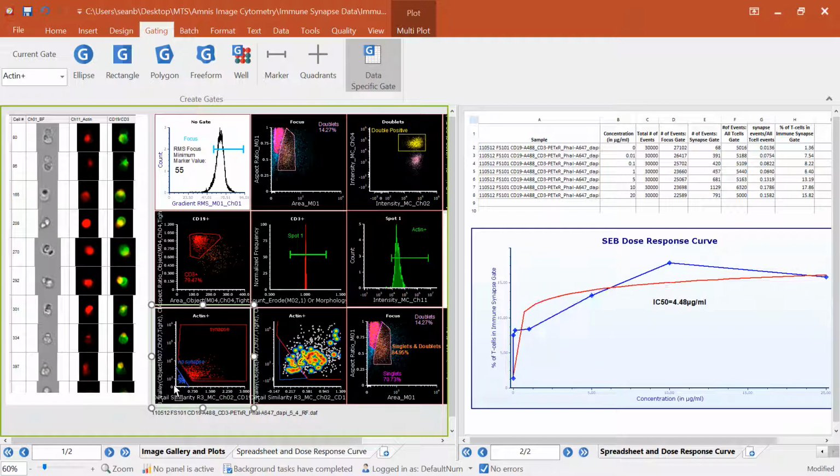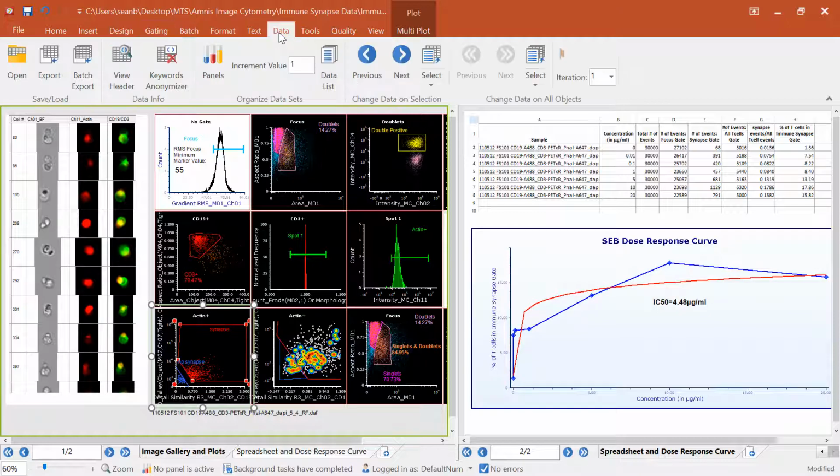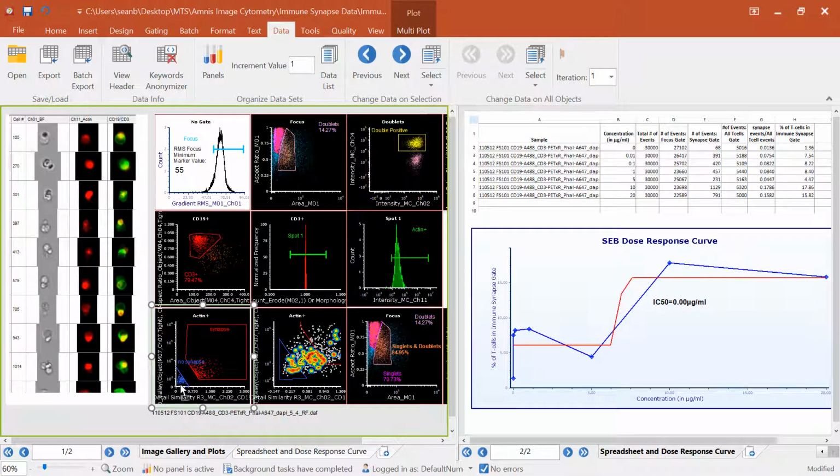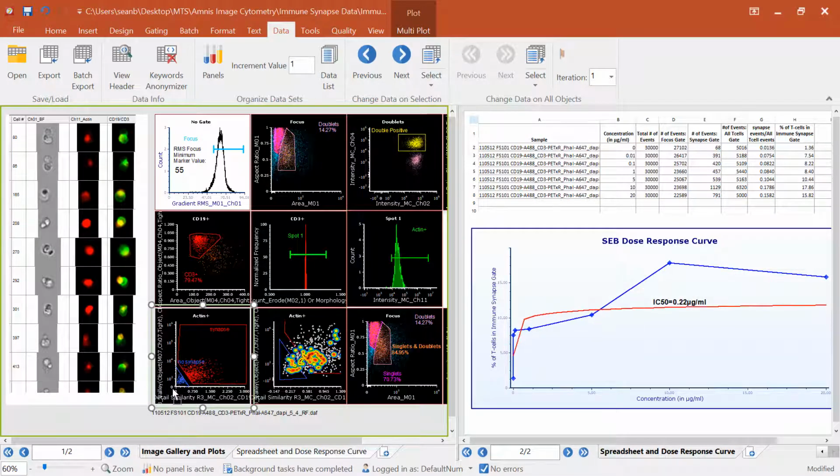If I need to change to the next sample, again, I can click on the data tab, move to the next, and I can make this a data specific gate. Another way that we do this is if we hold down shift while we move the gating position, it will make it a data specific gate rather than having to click the button.